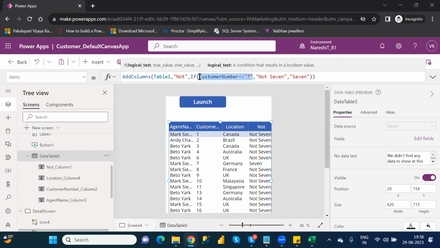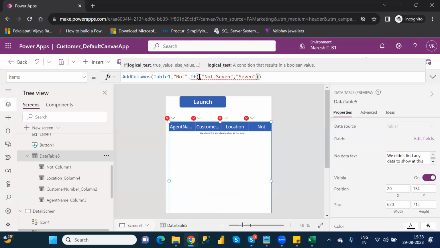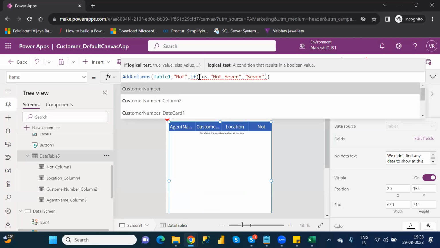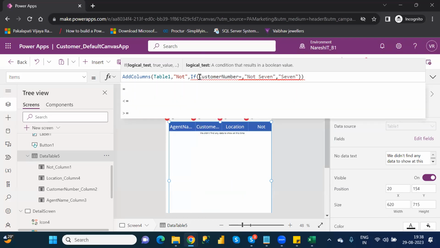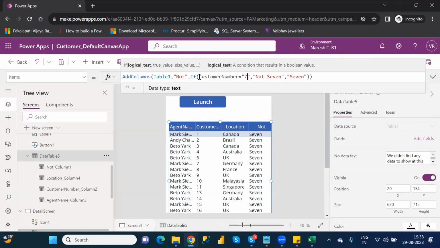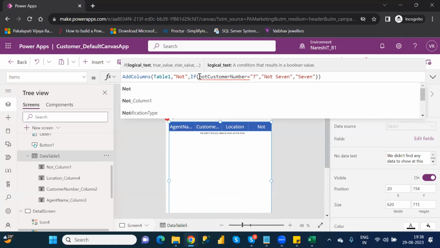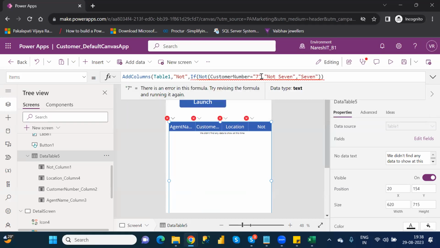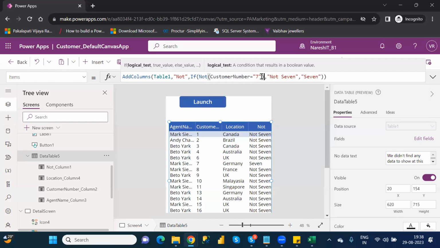So in place of this, the not function is also there. What will the not function do? Suppose first you have to write a logical condition with equal to. That means customer number is equal to 7. For this particular condition, you can apply the not function. Then it will take it as not equal to.